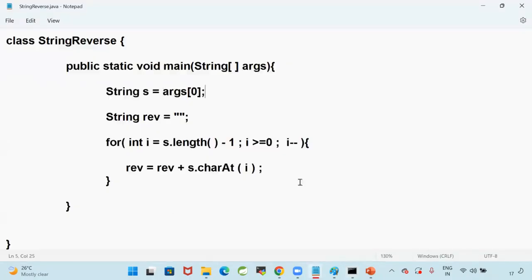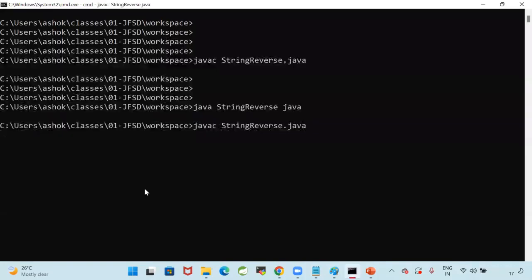It is not printing. Why? System.out.println, do I need to print that reversed content or not? Rev. So the reversed data is stored in rev, and I'm printing that rev. Okay, compile once again. javac StringReverse dot java. java space StringReverse space Java.